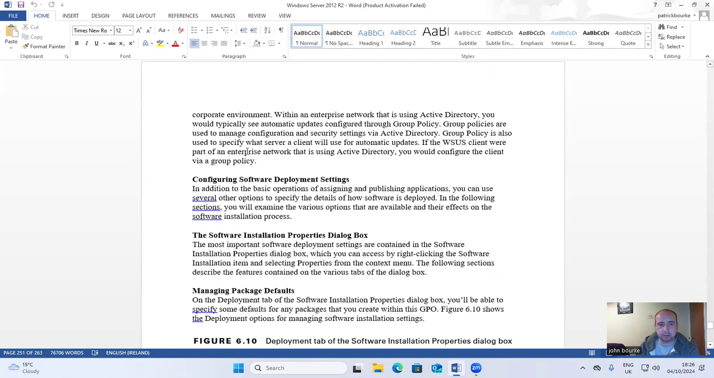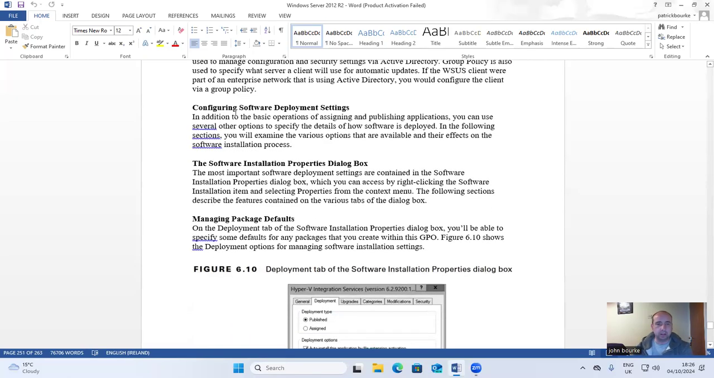Group policies are used to manage configuration and security settings via Active Directory. Group policy is also used to specify what server a client will use for automatic updates. If the WSUS client were part of an enterprise network that is using Active Directory, you would configure the client via group policy.